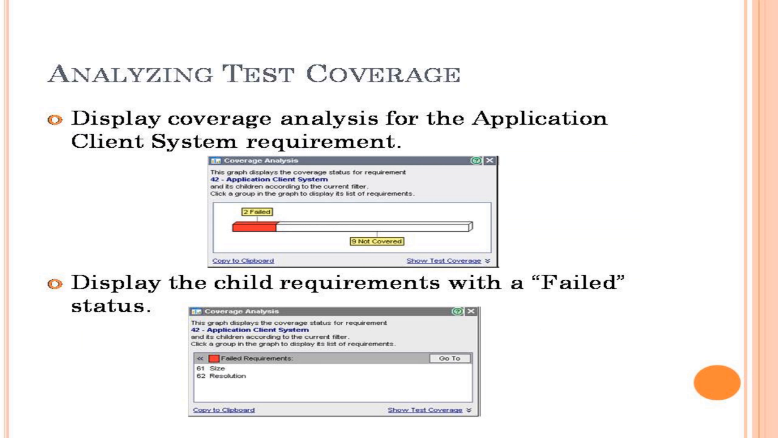4. Display Coverage Analysis for the Application Client System requirement. Right-click the Application Client System requirement and choose Coverage Analysis. The Coverage Analysis dialog box opens. 5. Display the child requirements with a failed status. Click the red failed area of the graph. The child requirements with a failed status are listed.